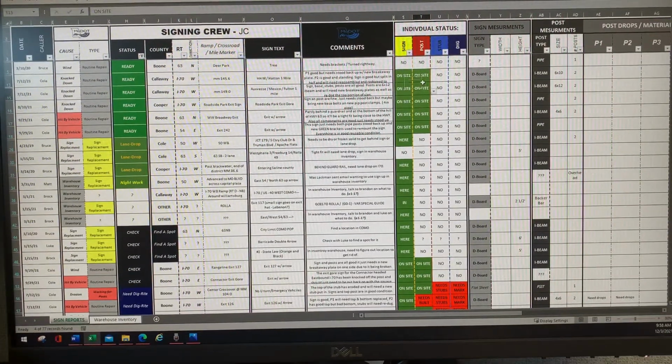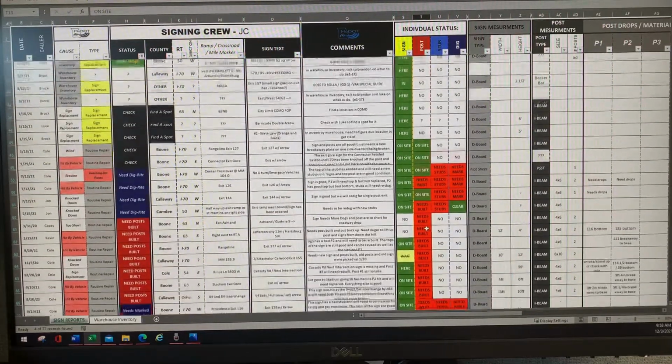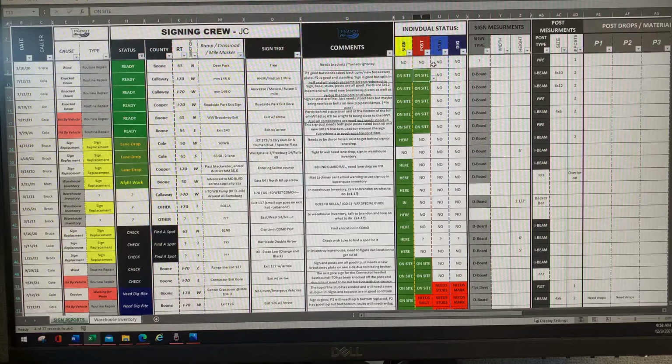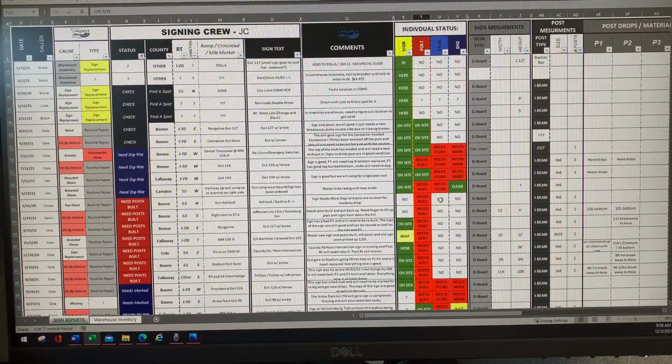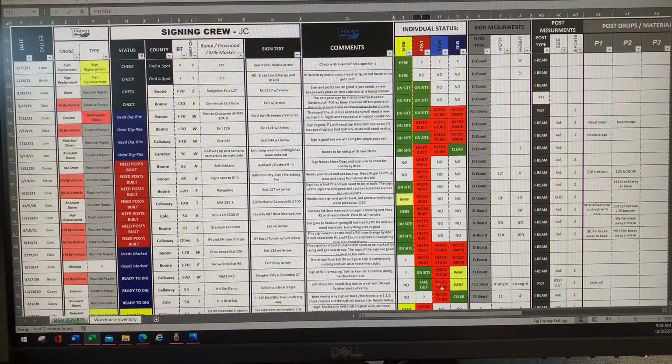On our post, we can put down whether they're on site, maybe they need built, or we're waiting on them to get built. Our stubs, here we can put down whether they need new stubs or they're good. On our dig rights, we can put down whether we're waiting on dig rights to go through, maybe they were marked for clear and they're ready to be dug, or they need marked.